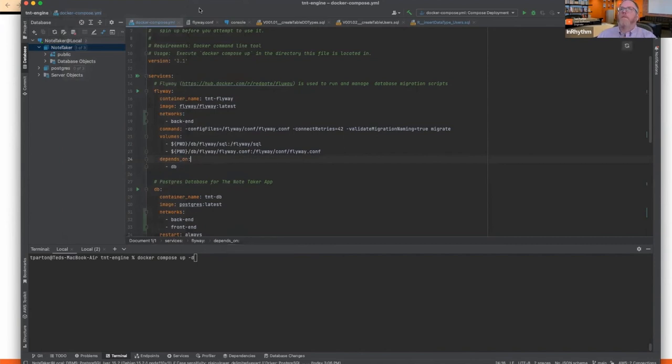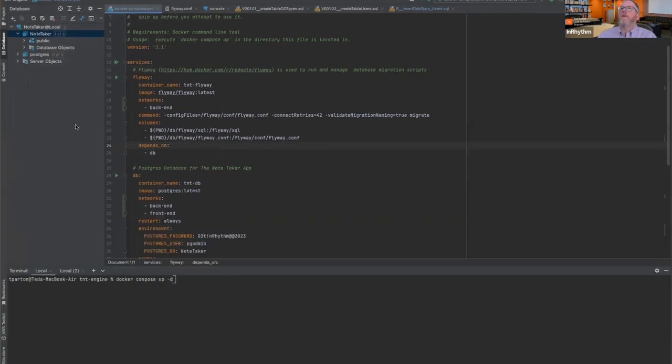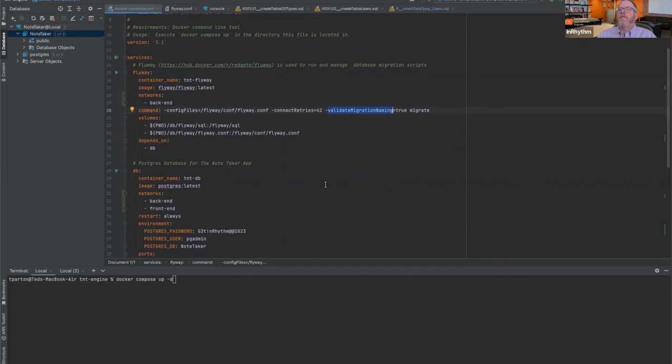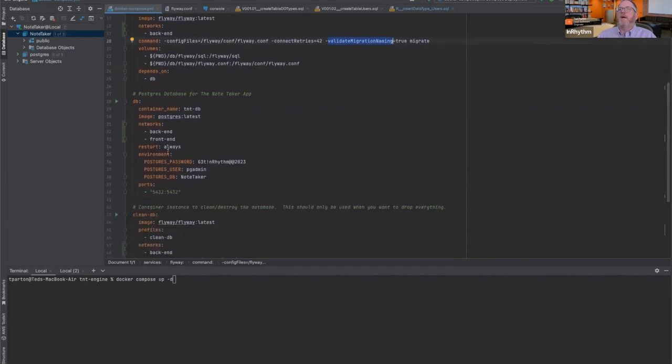So anyways, I tell you what, let me make it just full screen there. Maybe that'll help. So again, this is my Docker Compose file. And as I showed you guys earlier, I have it named Flyway. You can name it whatever you want to name it. I did put this validate migration name to true to help me debug. I've got my database defined here, and this is all just a Docker Compose YAML file.